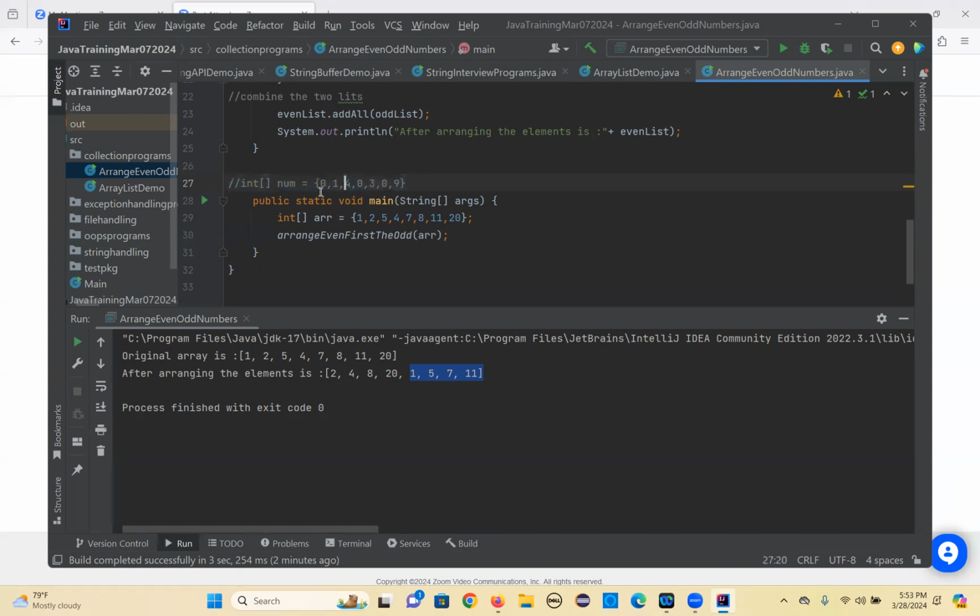So write a program to arrange all the zeros after the numbers. Clear? Yes, sir. So this is the one program, you can try it out. So next program.